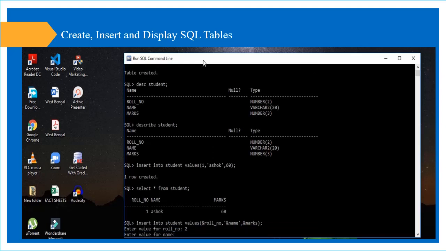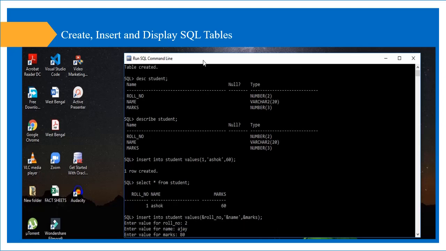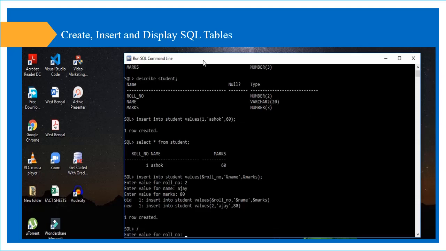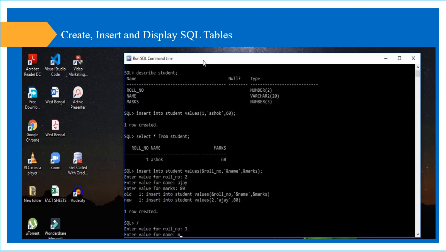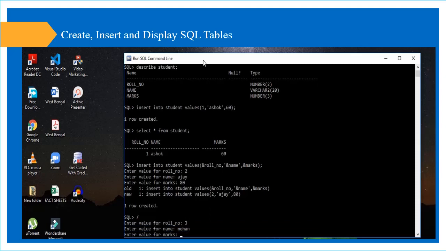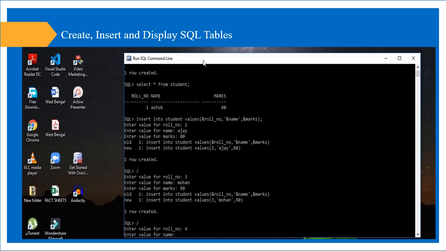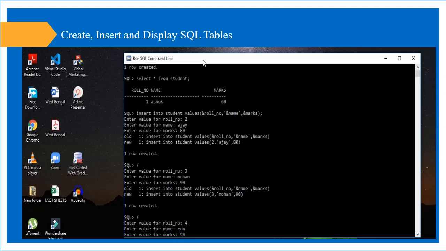So roll number 2, then it will ask for the name, give the name Ajay, then marks 80. Now you have to insert another row. You don't need to write the insert into student values, roll number, name, marks again. Just give a slash. Slash means it will run the last command that you have entered. So slash, then press enter. It will ask for the next row. The roll number is 3, then Mohan, then marks is 90. Again slash for the next row, 4, Ram, marks is 90.